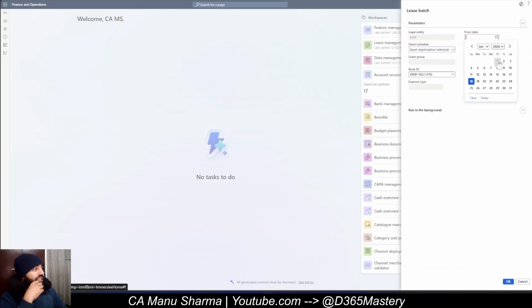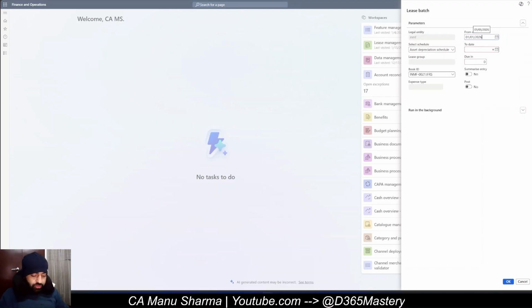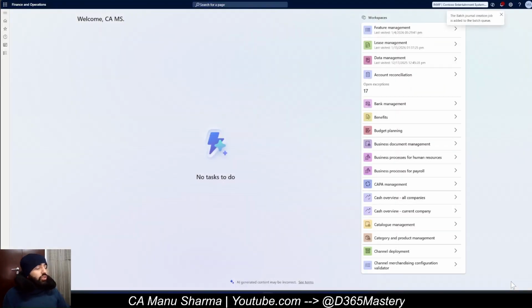And here I am selecting the date, from date to date. Let me just select the post button, click on OK. Now the depreciation is also posted, right? So depreciation is also posted.